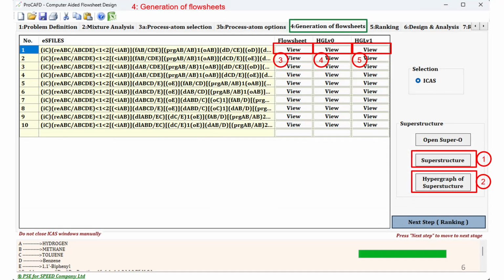Based on the information from step 3a, first a superstructure is generated, which can be viewed by clicking on the highlighted box 1, flowsheet hypergraph, and box 2, superstructure hypergraph, as well as EASE files of the superstructure. Based on the superstructure, all feasible flowsheets are generated and represented by their EASE files, see top left.